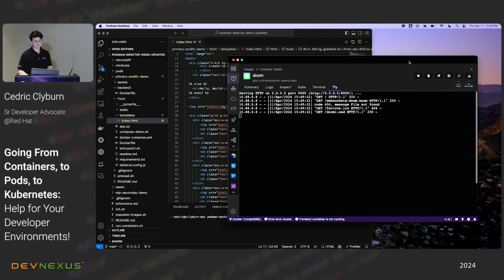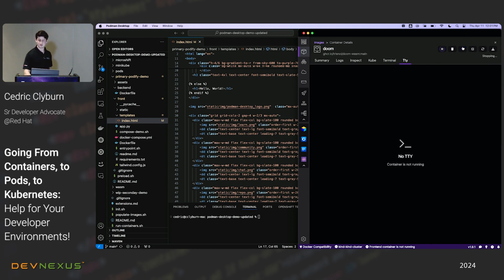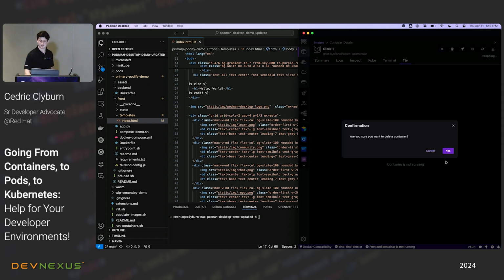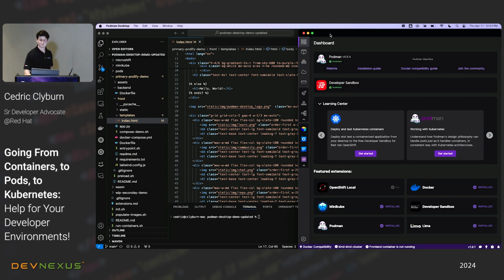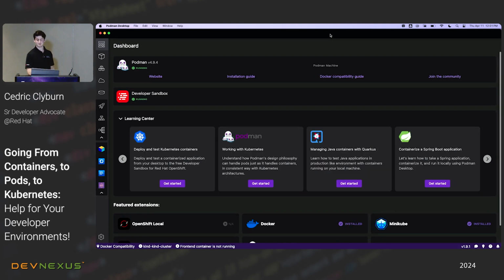I'll continue on with the demo here. So I'll go ahead and close off this Doom container and delete that, as we're going to be using port 8080 for this example application. So this is Podman Desktop here. I'll make it a little bit bigger. And this is the most recent version. It's not on Podman 5 yet. They're about to update that.